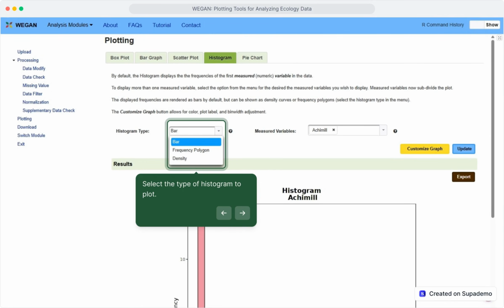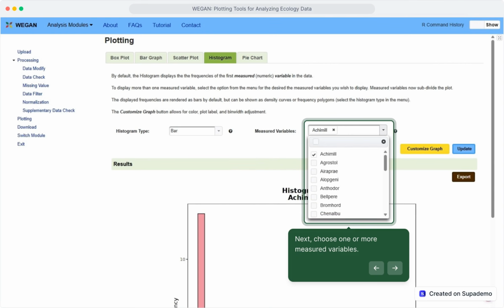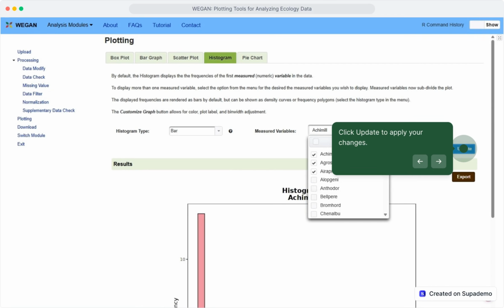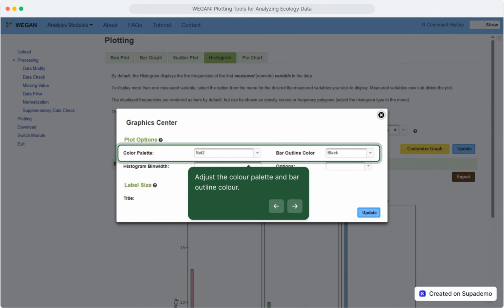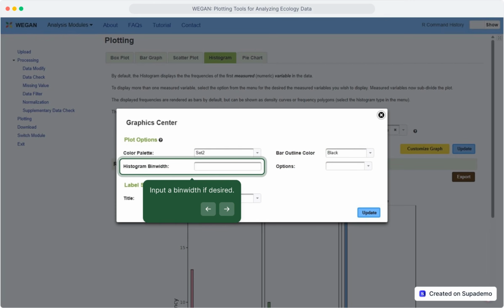Select the type of histogram to plot. Next, choose one or more measured variables. Click Update to apply your changes. Click to customize your graph. Adjust the color palette and bar outline color. Input a bin width if desired.